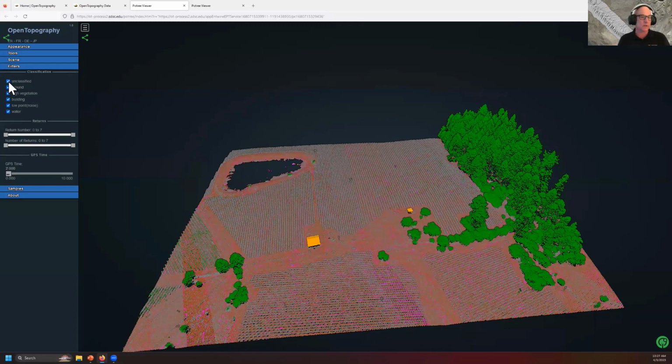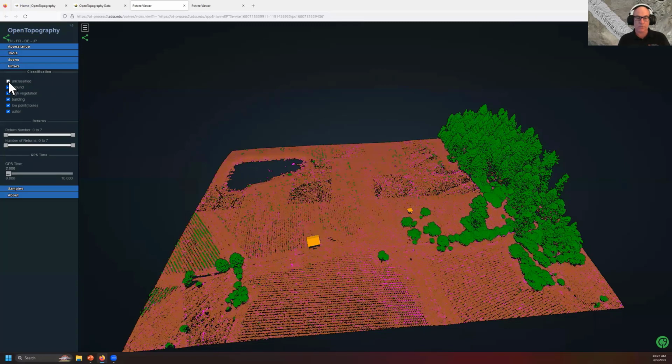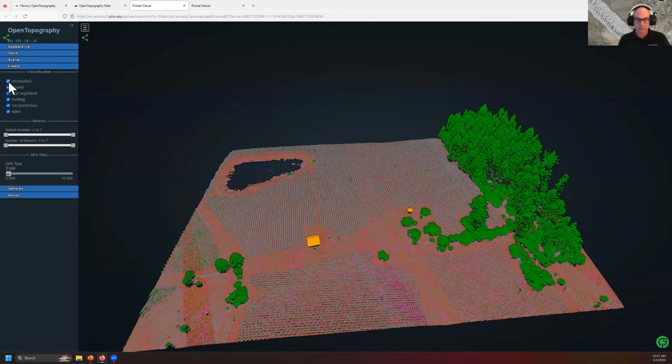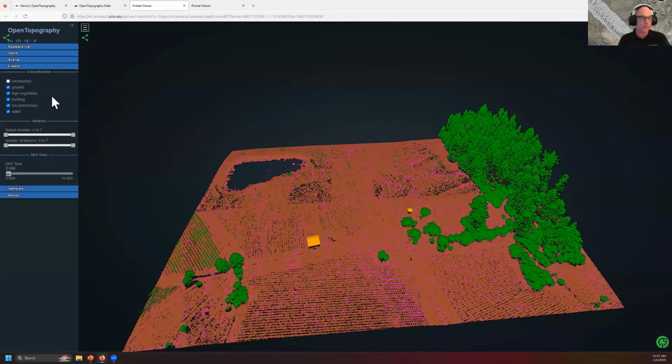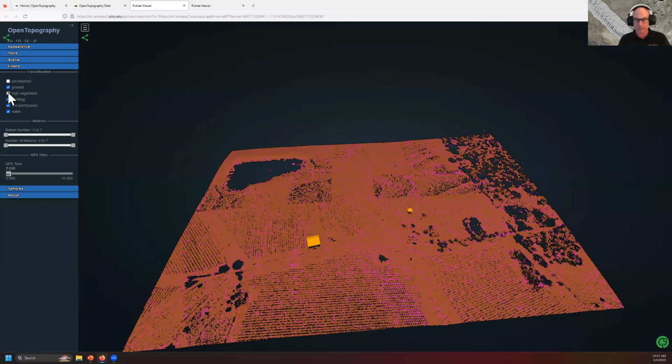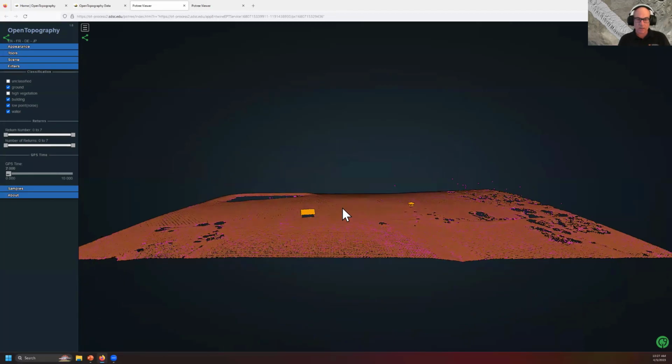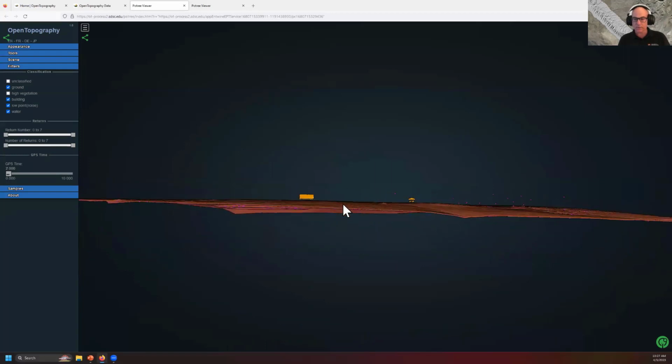So first, let's turn the unclassified off. So those are those gray points. And so you can see there's actually quite a bit of data in here that the classifier didn't know what to do with. And it's probably because it was these low veg, the grapevines maybe. And then high vegetation, that's those green ones, which makes sense, big trees. These pink ones were some kind of noise. So the classifier was a little confused with them.